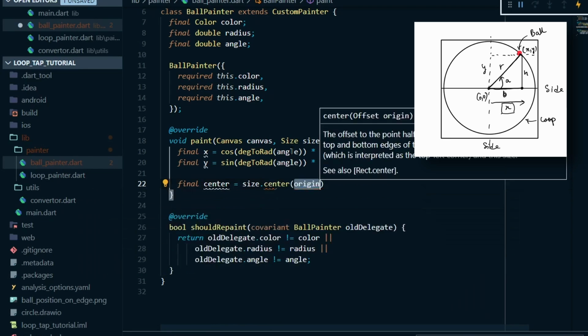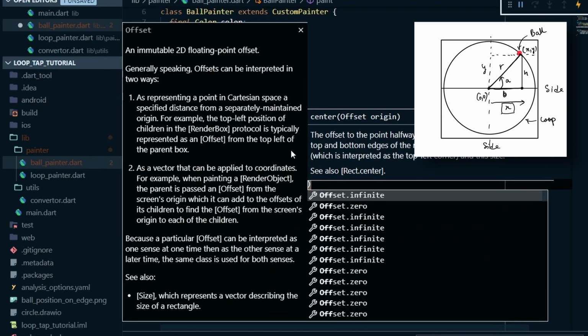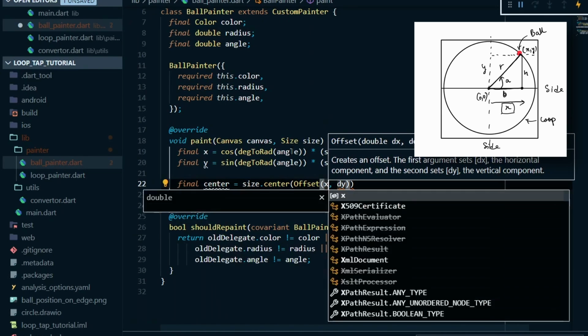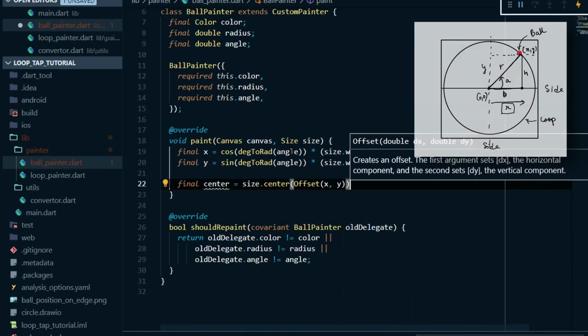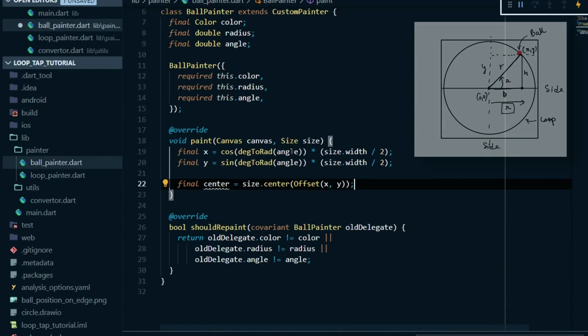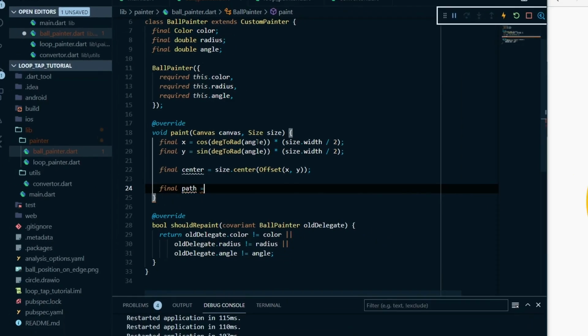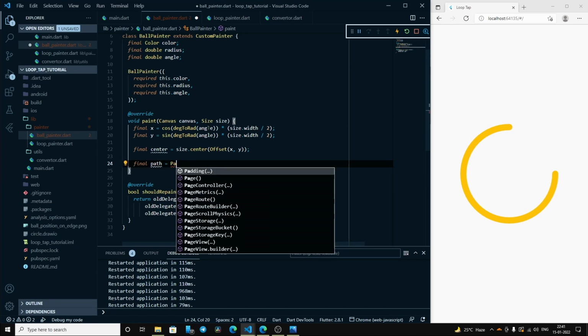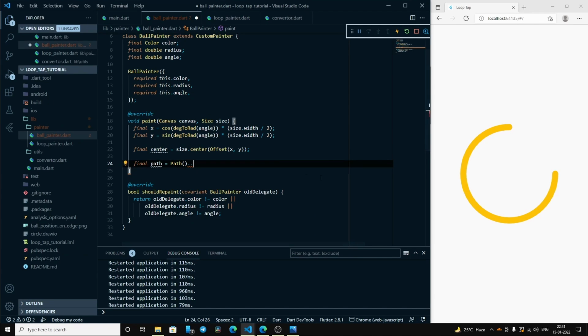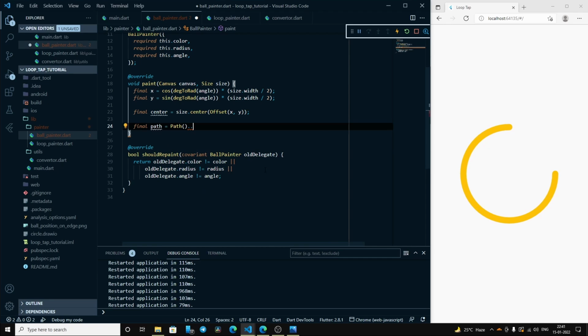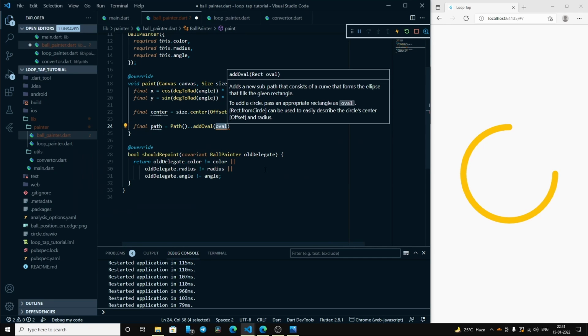what we will do is size.center so that we can shift it. Now we want the offset where we want to shift it. We will provide an offset with the x and the y value so that the center can be shifted from 0,0 to the x and y position. Now the final part is to create a path, and cascade it with, now we want to create an oval. Technically it's a circle, but we have an oval method which expects a rectangle in which this oval will be bounded.